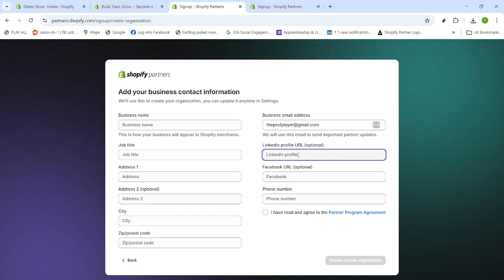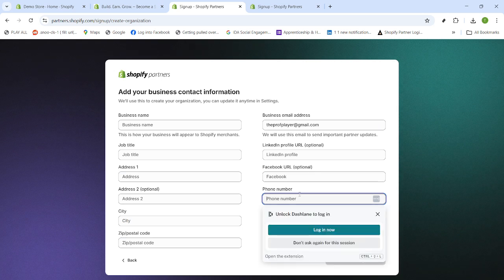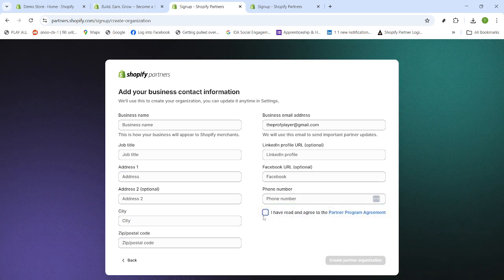Choose the description or category that best reflects what you'll do in Shopify, such as design, development, or store setup, and select any relevant services. Move through each required field before continuing.